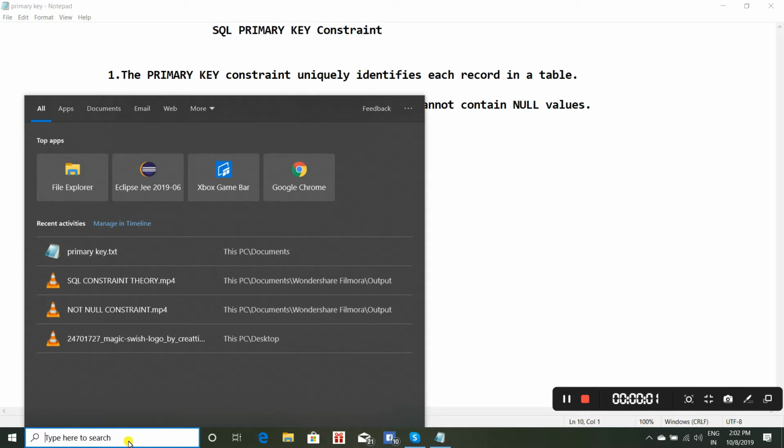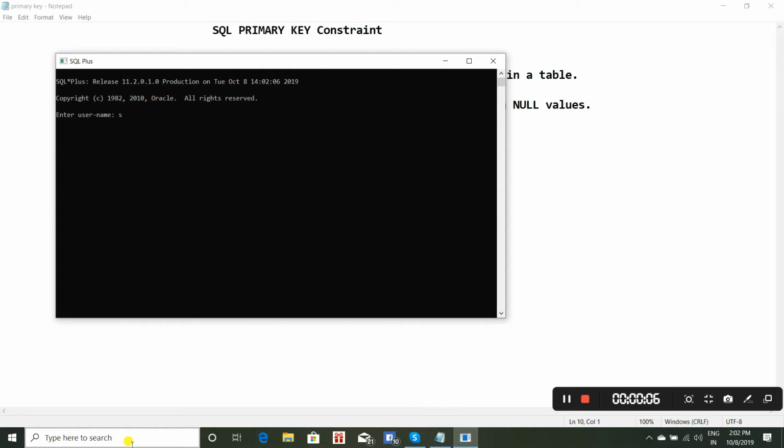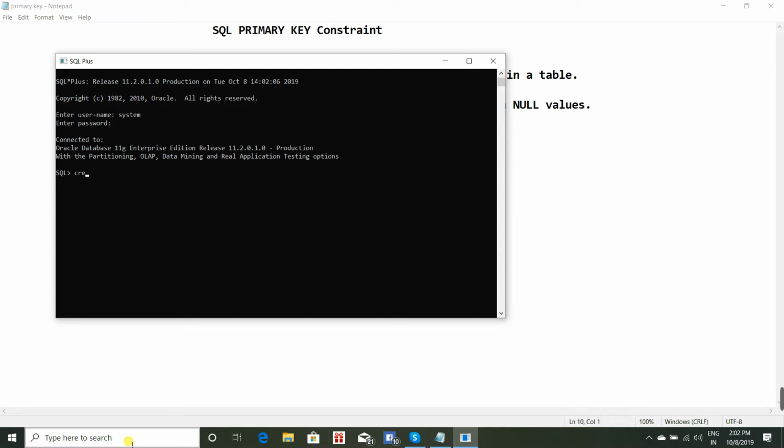First of all, we need to connect to the SQL database using a username and password, and then we need to create the table, because we can make a field in a table a primary key during the creation of the table or after the creation of the table also. So first we need to understand how the primary key implementation happens on creating a table itself.